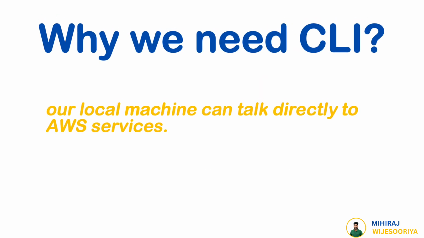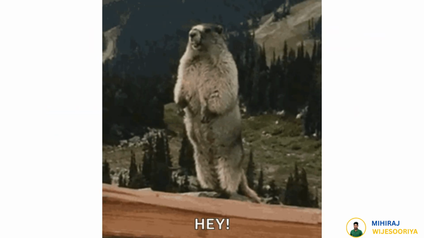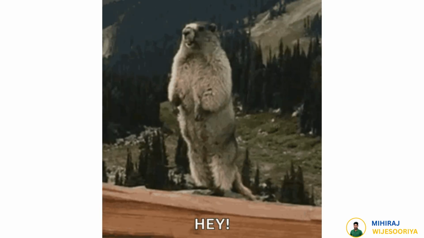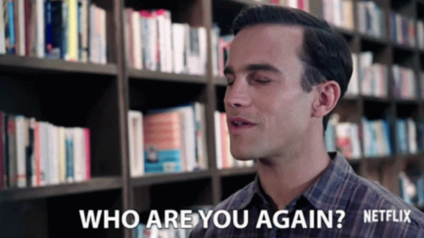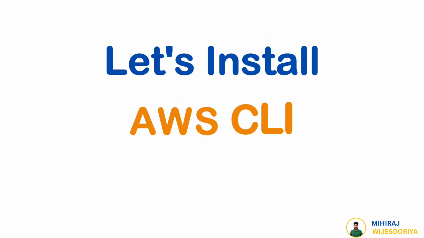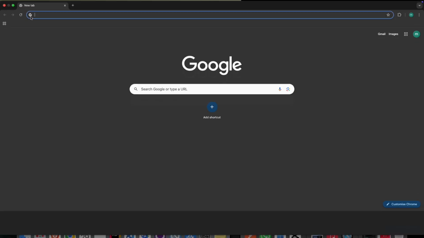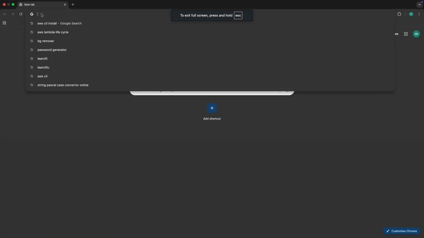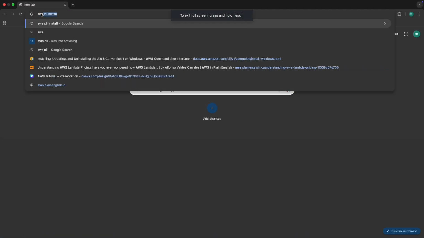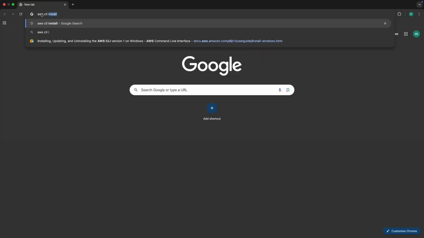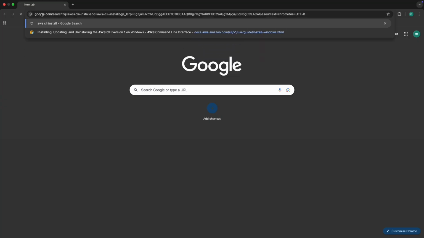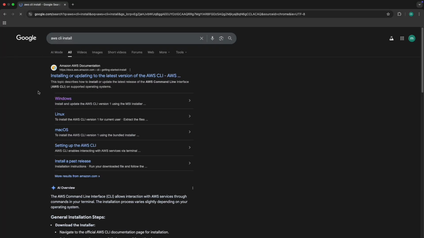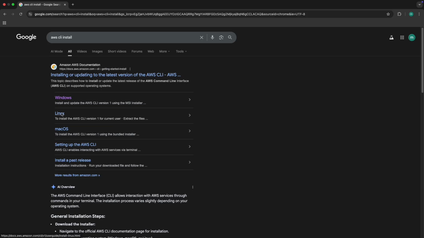Because this is what lets our local machine talk directly to AWS services. Without it, your computer is like, "Hey, AWS!" And AWS is like, "Who are you again?" So let's install it. Open your browser, I'm using Google Chrome, and just type AWS CLI install. Yeah, not install AWS chicken wings, okay? Stay focused. Now you can see installation options for Windows, Mac OS, and Linux.